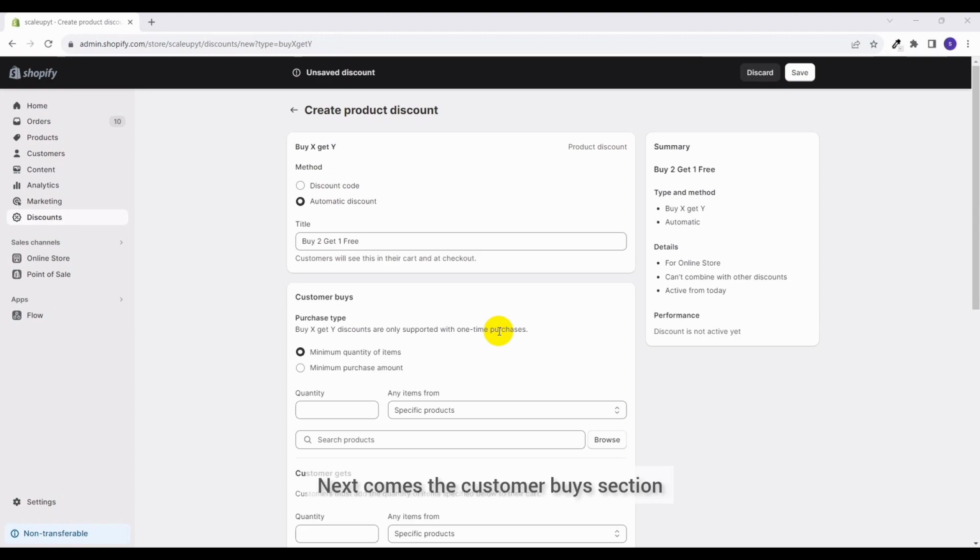Next comes the customer buy section. Since for the offer buy two get one free, we are considering quantity as the base option, so we will keep the option minimum quantity of items as selected and enter value 2 in the quantity box.